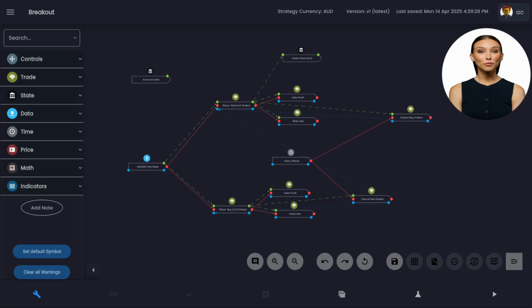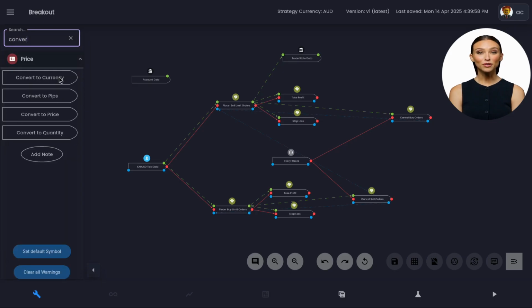This video provides a brief overview of conversion rules, which are essential for transforming numerical output data from one rule into a specific type of input required by another. The typed values that require conversion from numbers are currency amounts, quote prices, pip values, and volume quantities.